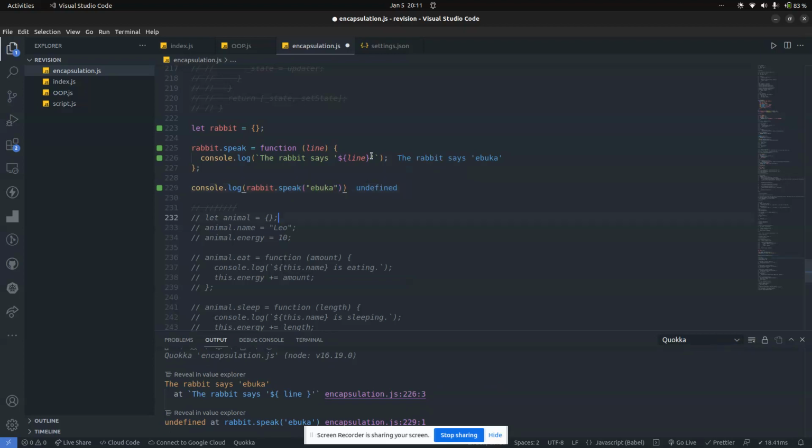Right? So does everybody understand what's going on here? Or should I explain this again? Does this make sense to everybody? Is this clear? It's not clear.